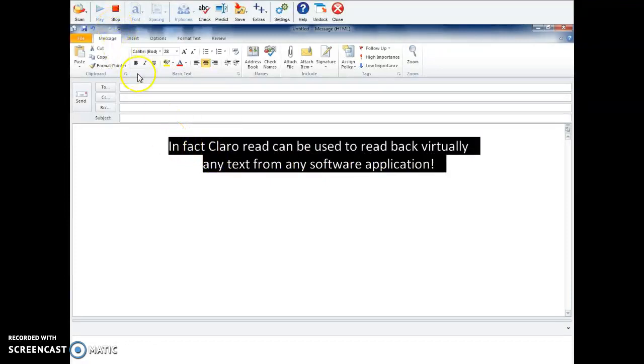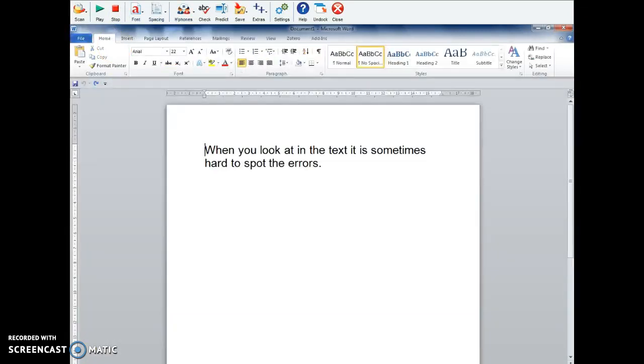In fact, ClaroRead can be used to read back virtually any text from any software application. ClaroRead can also be a useful tool when helping to improve your vocabulary and build on your confidence by proofreading your own work and having ClaroRead read it back to you. When you look at the text, it is sometimes hard to spot the errors.